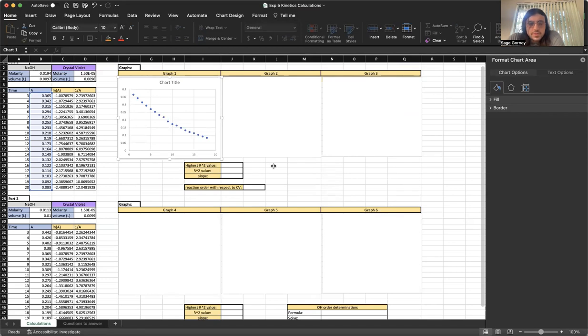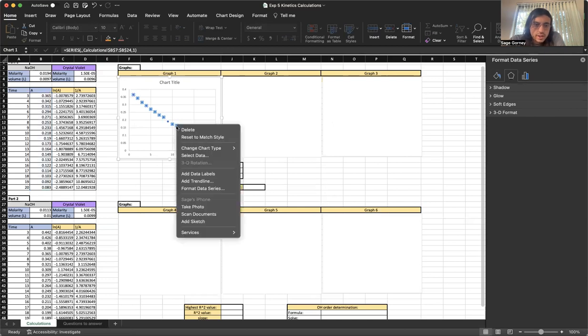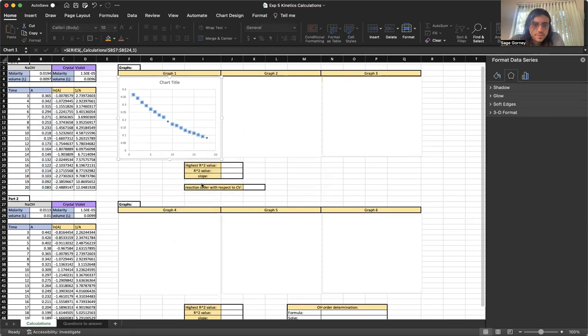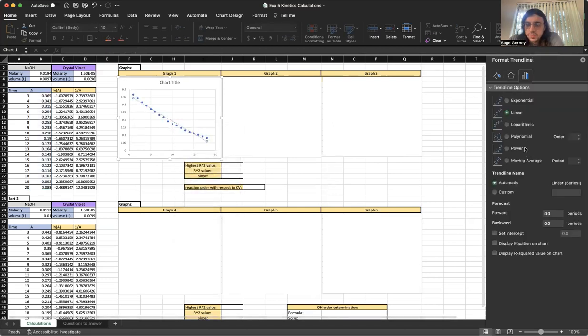Now what? Let me move this out of the way, I can't see. Oh yeah, so once you click on these data points, right click here, then add a trend line, and it'll automatically plot that trend line, and you can display the equation and display the R² value.